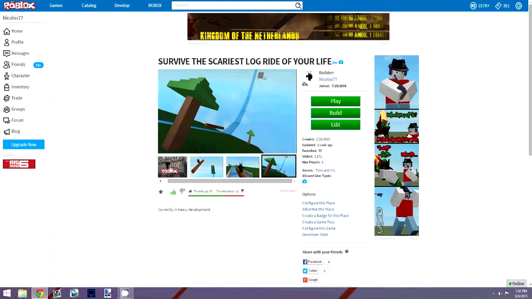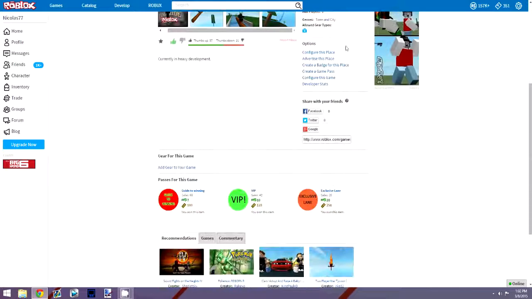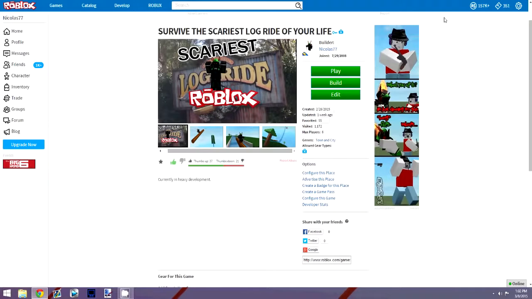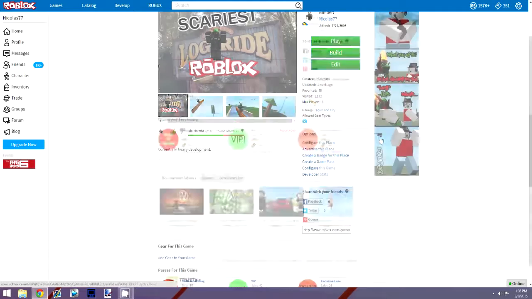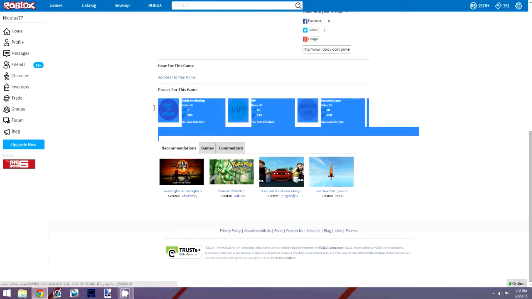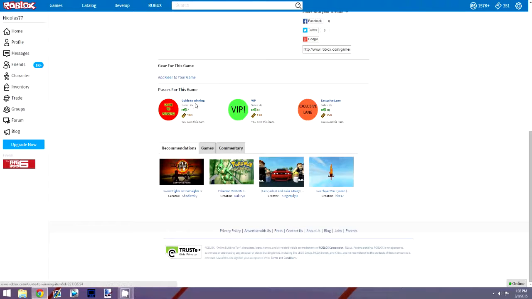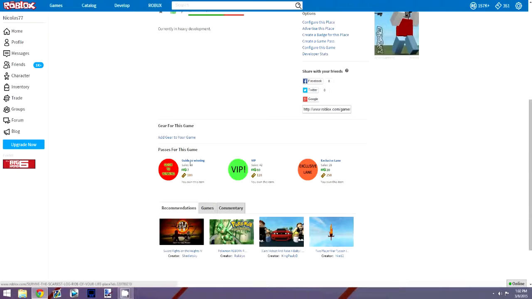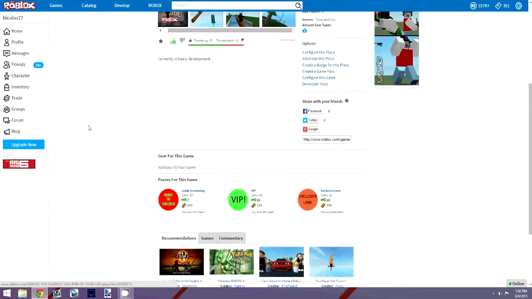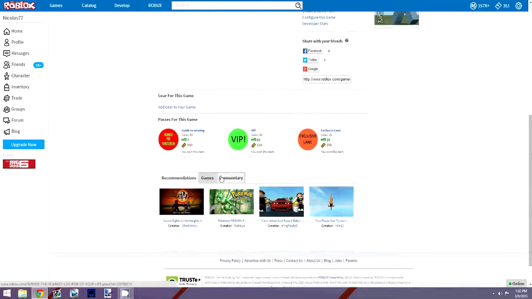I thought this game would do a lot better than it did, but I advertised the crap out of it, using these advertisement things. You can set up advertisements and stuff, but I added game passes, and as you can see, there's Guide to Winning, which is basically whenever someone buys this, they can PM me saying that they bought it, and then I will show them how to win the game a lot easier.